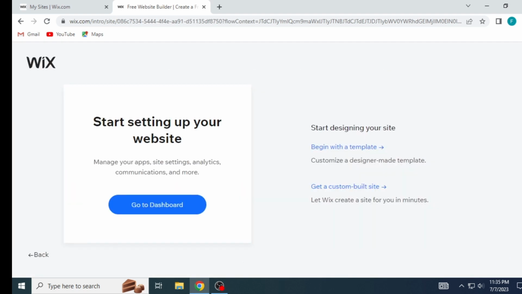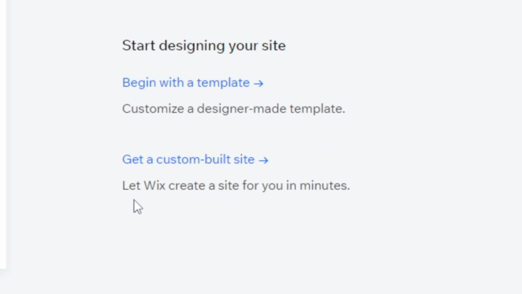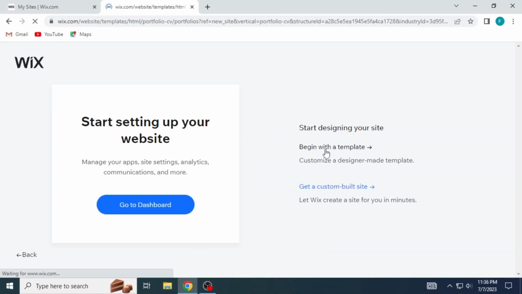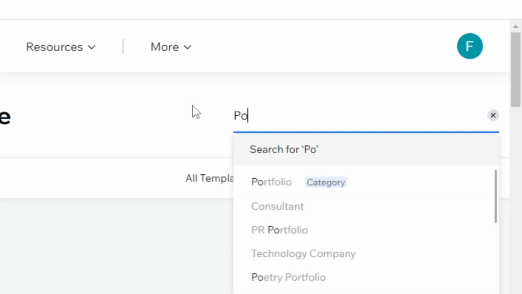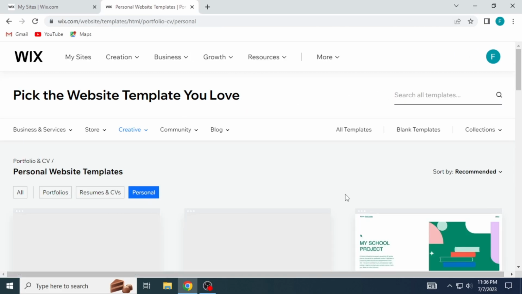Skip any unnecessary information until you reach at this page with two options. First, let Wix create a website for you, or second, customize your own site using a ready-made template. We're going to move into the second option. Now you can see a bunch of templates appearing on the screen. Type in portfolio into the search box and select personal.